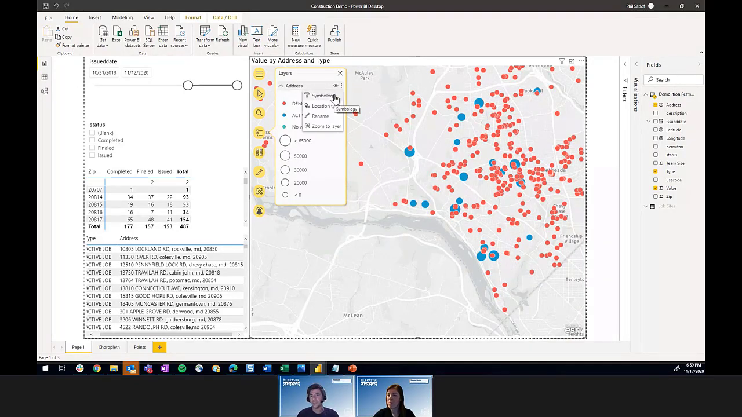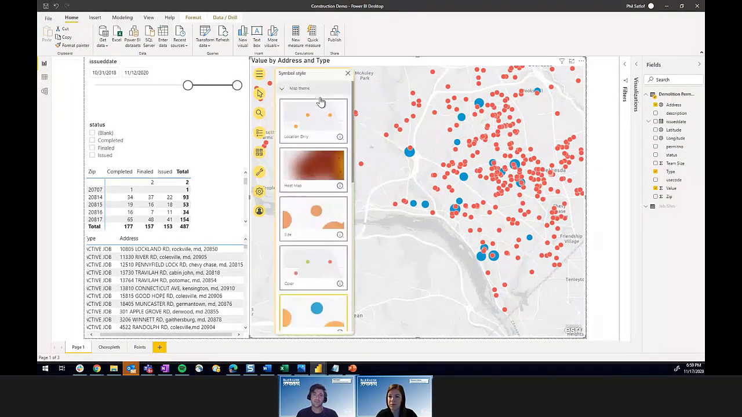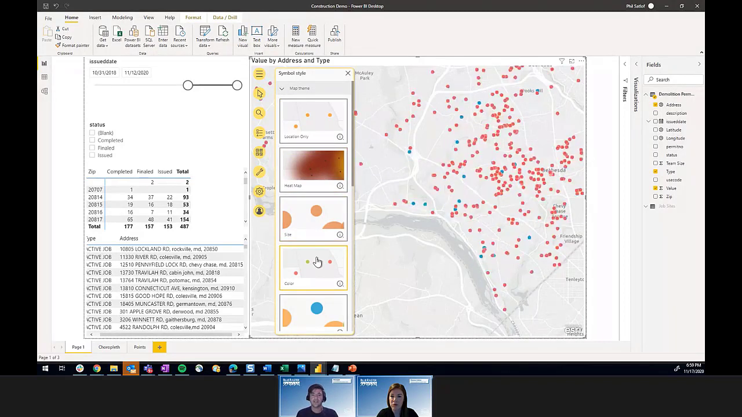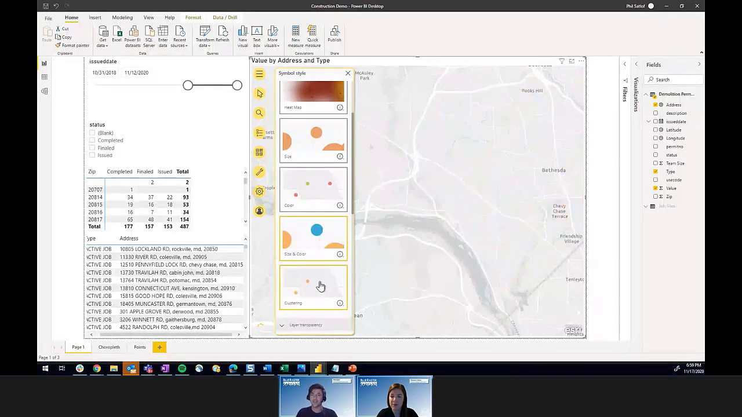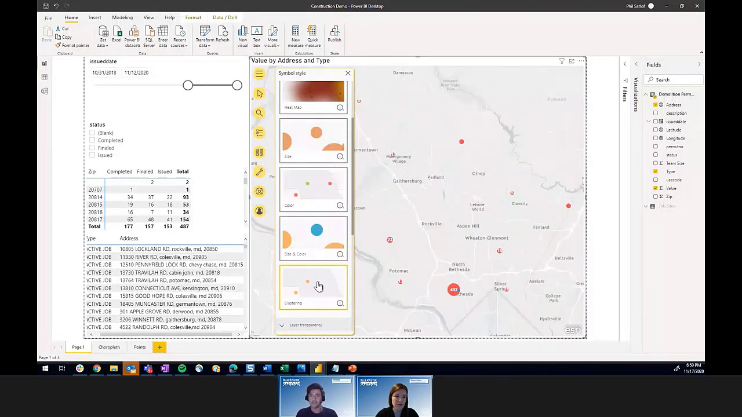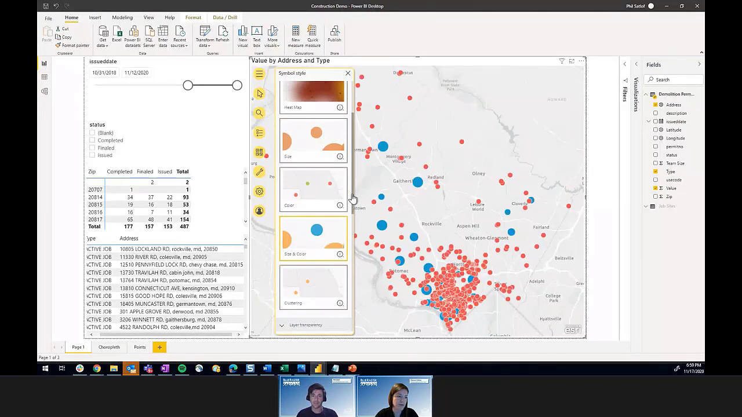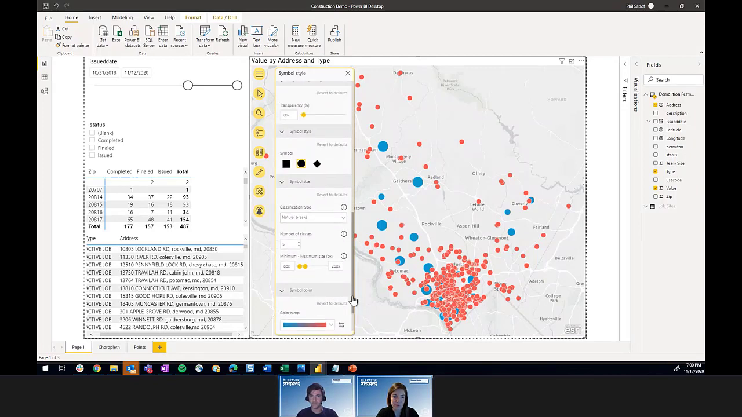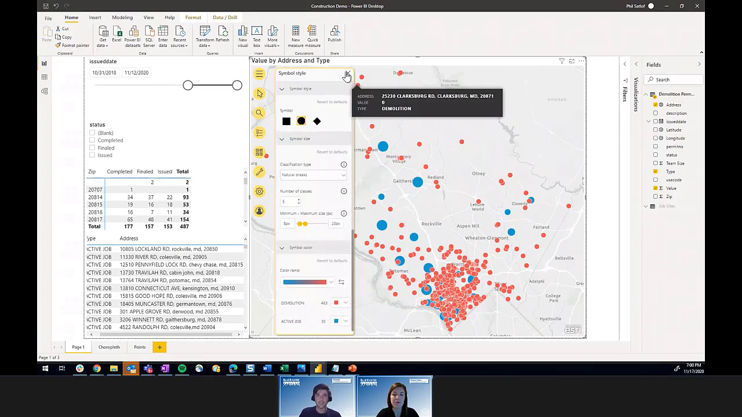In here, I can also change my symbology. I could rename this. Let's take a look at the symbology. So I could change it to just points. I can build a heat map, size, color, size and color, what I had before, and some clustering, which is pretty handy in some cases too, but I'm going to go back to size and color. And I've got additional controls here about the look and feel. I can change the number of breaks or classification type, do some resizing. I can change my colors in here if I want to, but I'm pretty happy with them, so I'm going to leave them as they are.